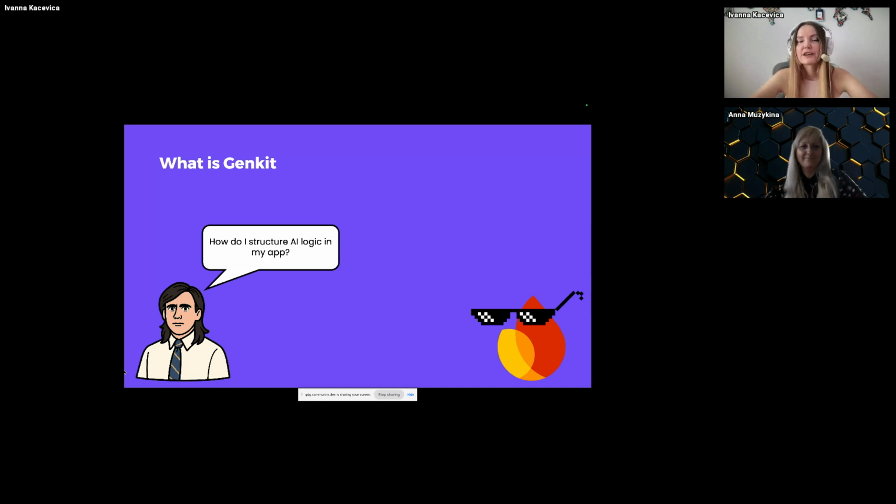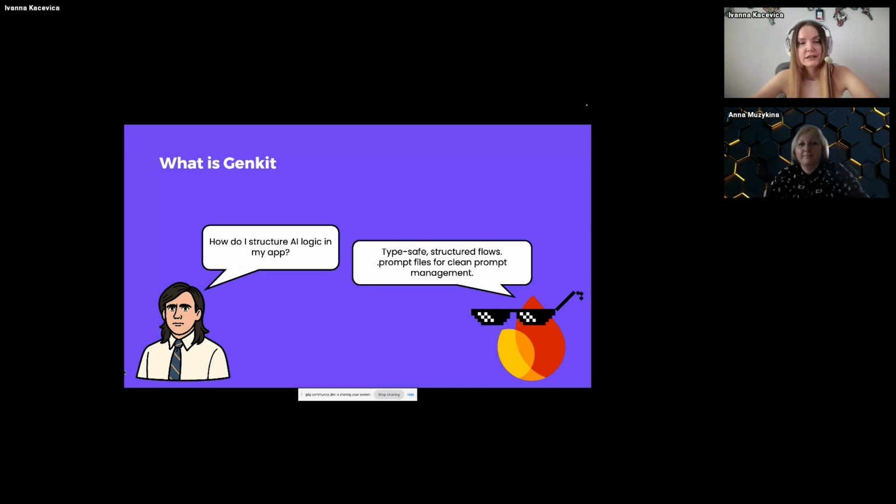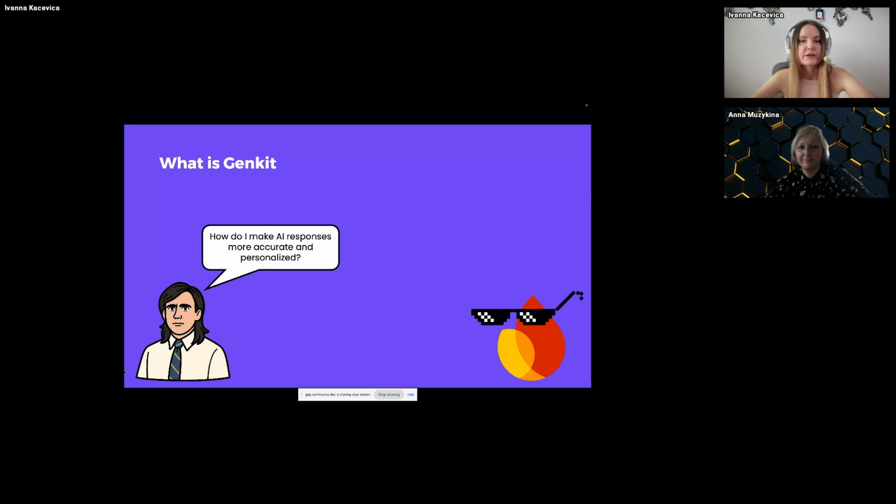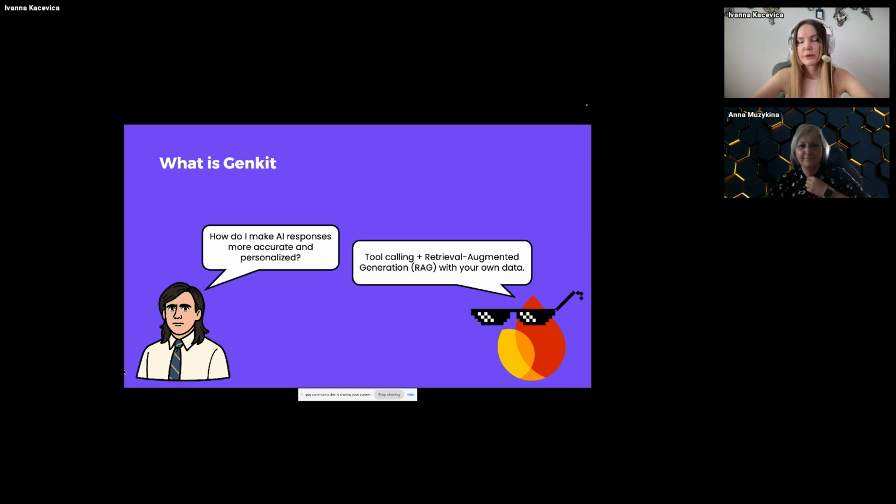So how do you structure the logic in your app, the AI logic? For that, we will use flows, and we will also use .prompt files to manage your prompts in a convenient way. How do you make your AI responses more accurate, more personalized? Well, GenKit has tool calling or agentic behavior that you probably have heard about from everywhere recently. We have RAG if you want to feed your own data or your own context to the model. So you can use this.